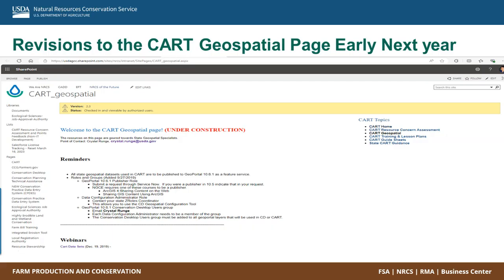Crystal Runge, who's on the conservation planning staff, wasn't able to attend today. She's out doing some additional training. But she is going to be working on this CART geospatial page and bringing some updates to it. It's obviously very much needed as we move forward, and that is one thing she's going to be trying to get done this next year.